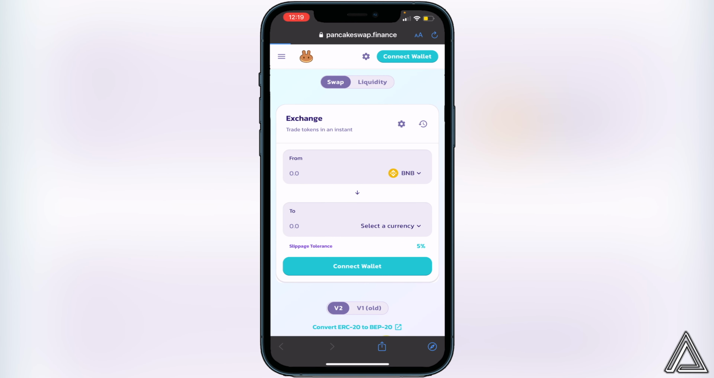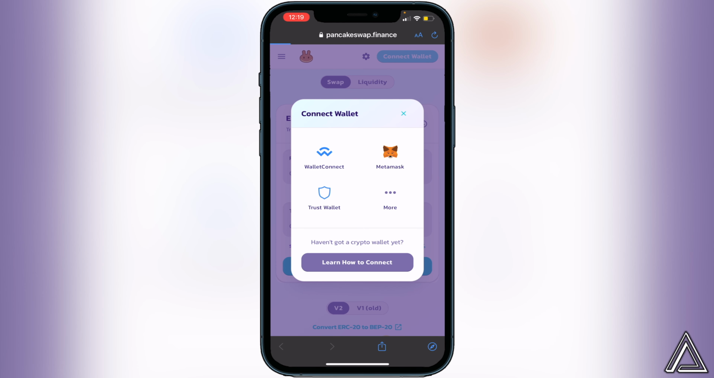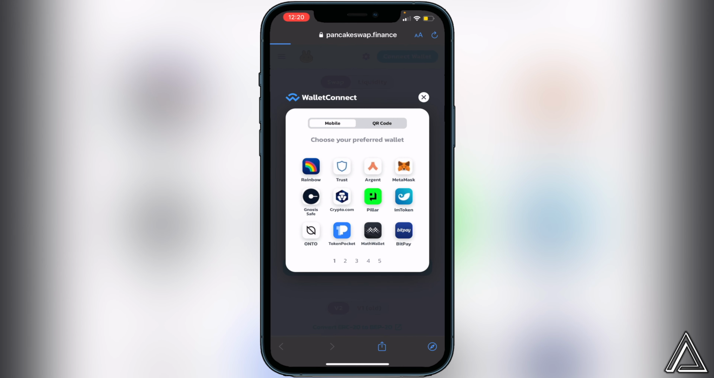And once you guys are on PancakeSwap here, all we have to do is go to the top right of our screen so we see the Connect Wallet button and click on that. Once you click on the Connect Wallet button, we're actually not going to click on Trust Wallet here. We're going to click on Wallet Connect instead. And once you click on Wallet Connect, you'll see here a bunch of different options for preferred wallets.